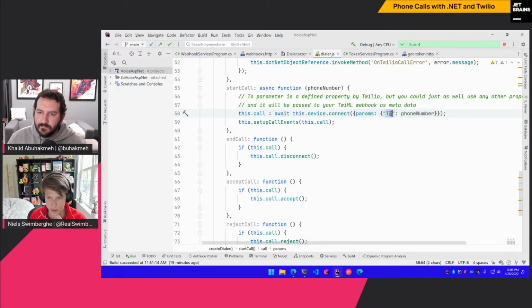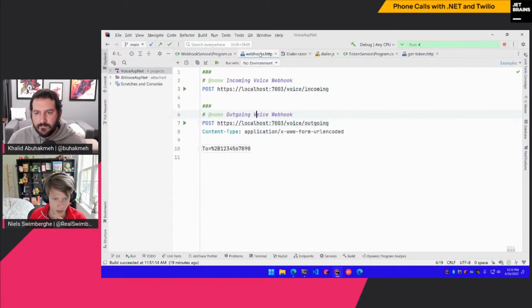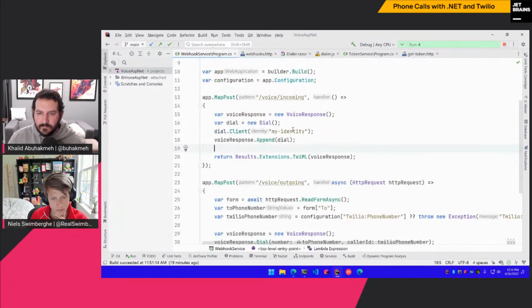And so these params are going to be passed into your webhook, which is what we saw here. There's going to be more data than just this, but this is the specific parameter that you're passing in. And then the webhook is reading that out and then using it to generate the dial TwiML.